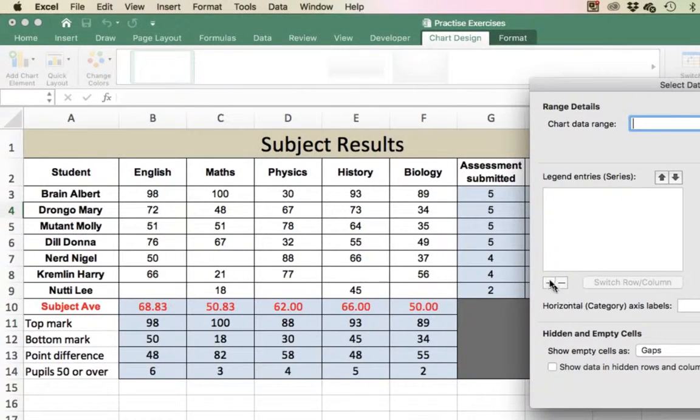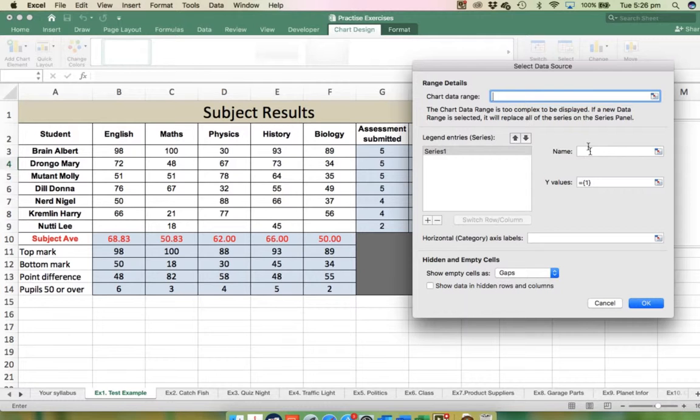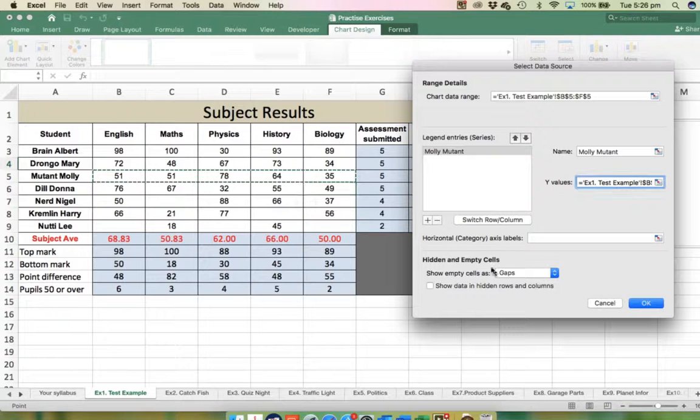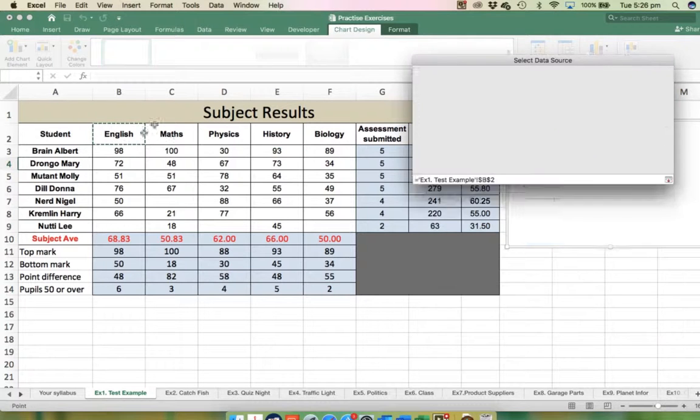Right, so I want to add somebody. Well, who should we add? Let's have Molly Mutant. So I'm going to go into here and I'm going to type in Molly Mutant. I will want to have her results. So I need to get rid of this and I need to select that. And the horizontal axis are these labels. So I need to select these.